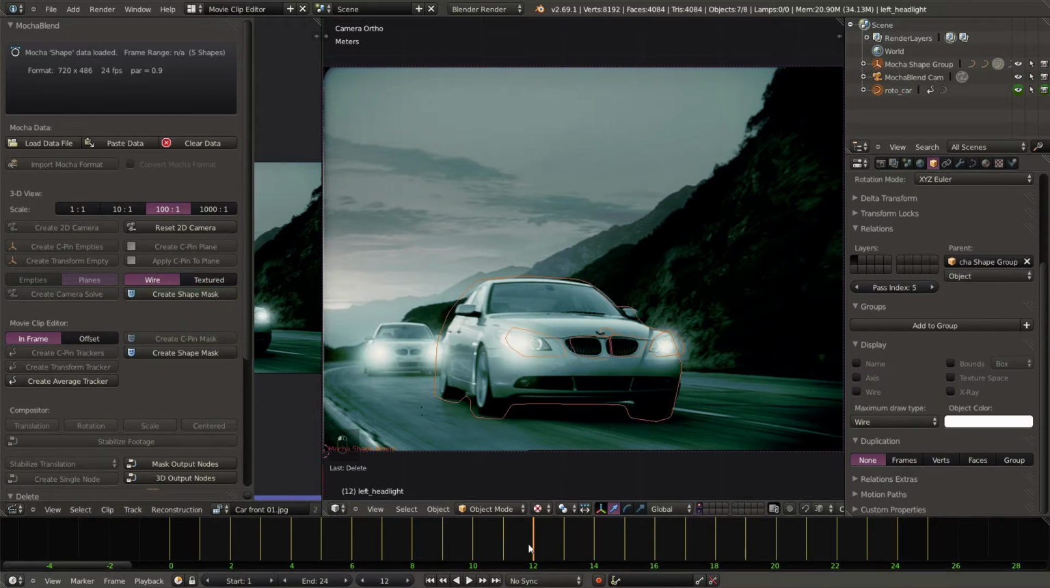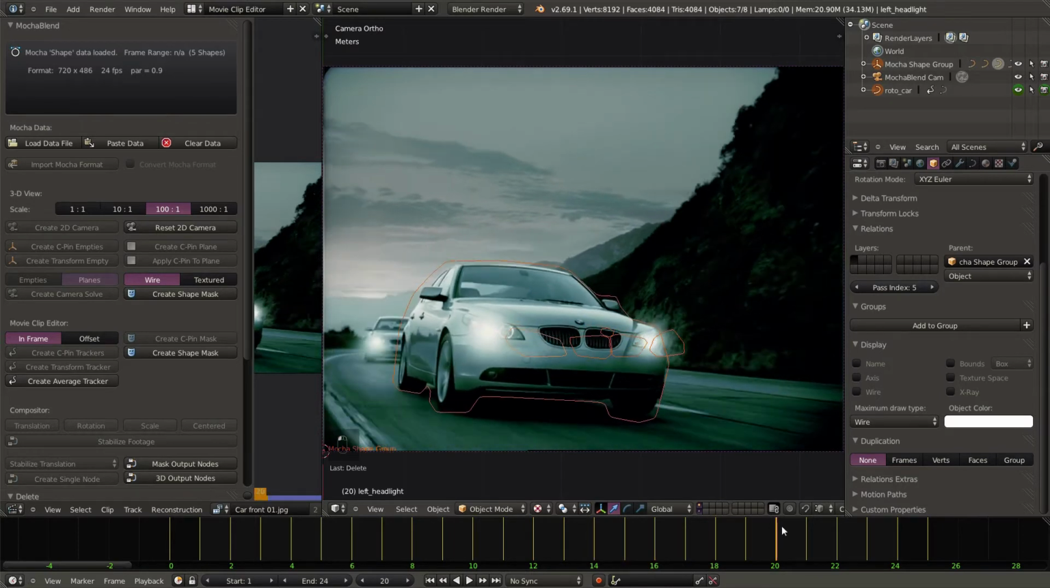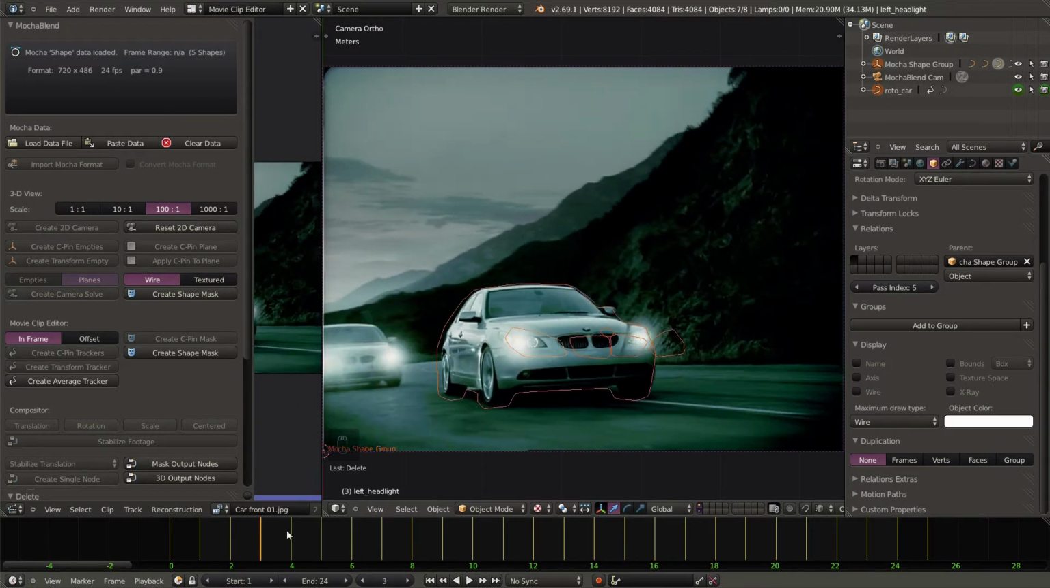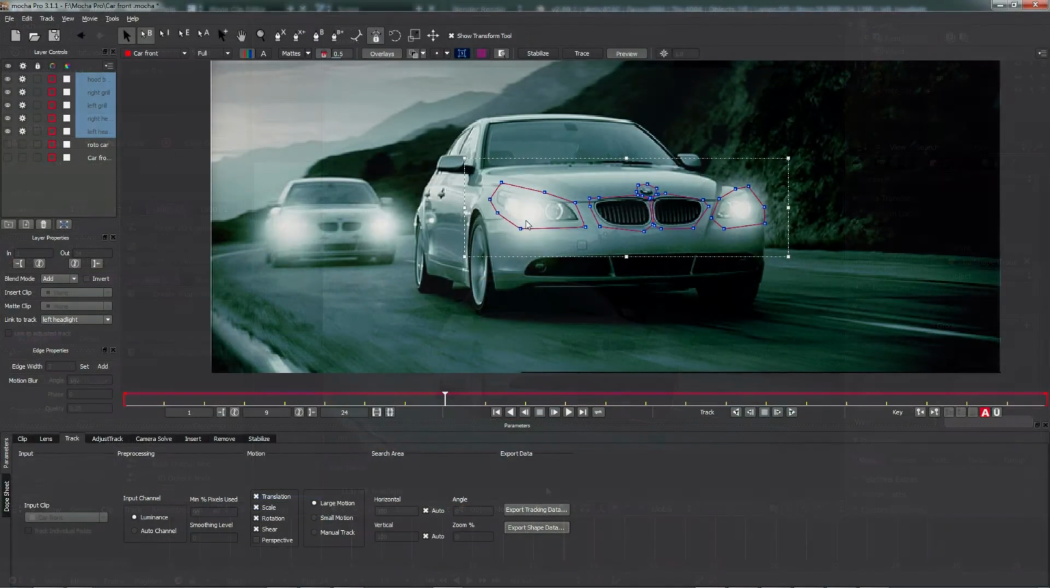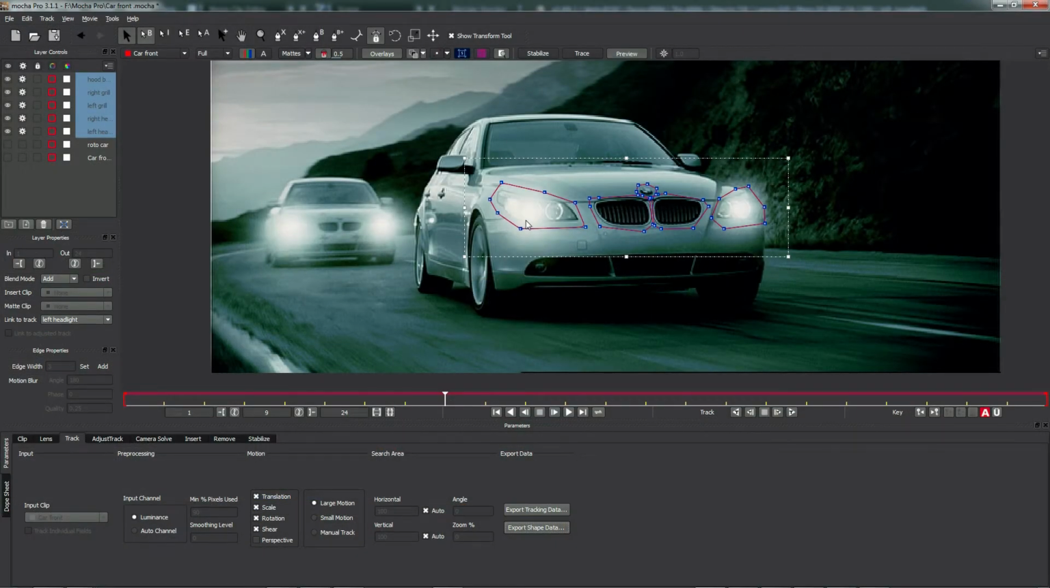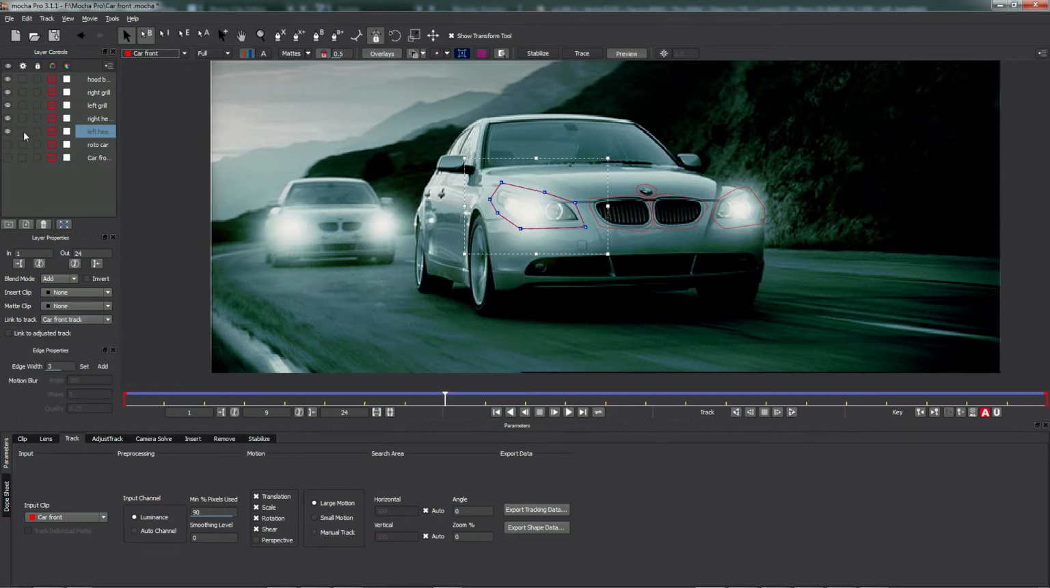There we go. Now I didn't really set them up so they'd be keyframed correctly. And actually, I forgot to set them to actually follow the track. So let's go back to Mocha. Let's select each one here and set it to car front track. There we go. Now let's select our 5 layers again. Export shape data.